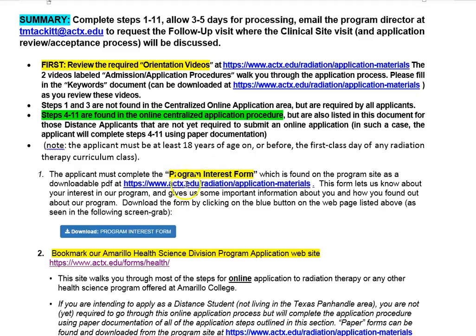So go ahead and do this first off before you do anything else, no matter what your level of interest is in our program. Fill out the program interest form, send it to me, and wait for my reply. If nothing else, I'll just say, hey, thanks for sending me the form, I can't wait to hear more from you. But if any other information changes with respect to our admissions process or application process, I'll relate that information to you in my reply to your program interest form.